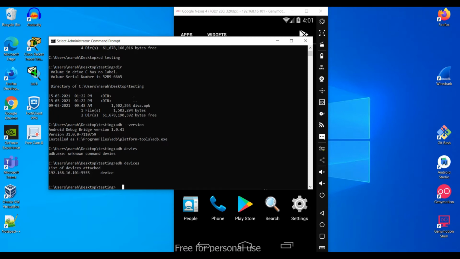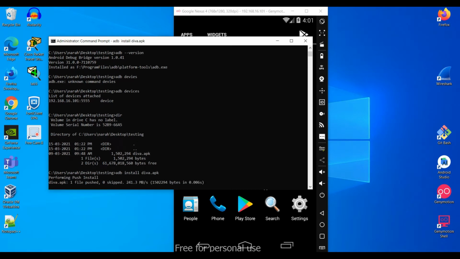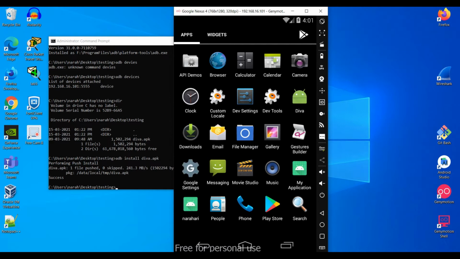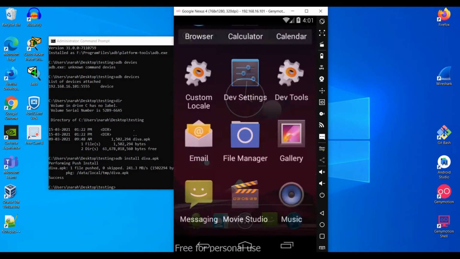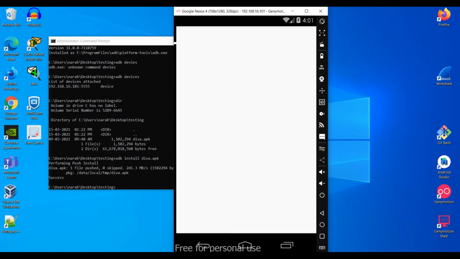Okay, now we have to install this application. Here we can see diva.apk. We need to install this application, right? For that, adb install diva.apk. If you press enter, then the application will be installed inside this Genymotion device. Now we can see a success message has come. So yeah, here you can see the application has been installed successfully.